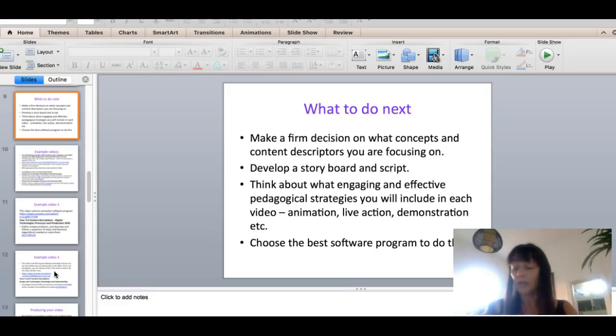After you've checked out the Australian curriculum, give yourself time to change your mind. So do it early. Go and look in there early. Think about what you will do. Then make a firm decision. I strongly advise you to make a firm decision as soon as possible about what you think your video will be about or where it will fit. So make a firm decision on what concepts and content descriptors you're focusing on. Then develop a storyboard and script for yourself before you do it.